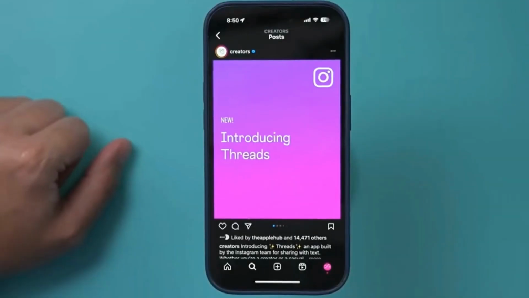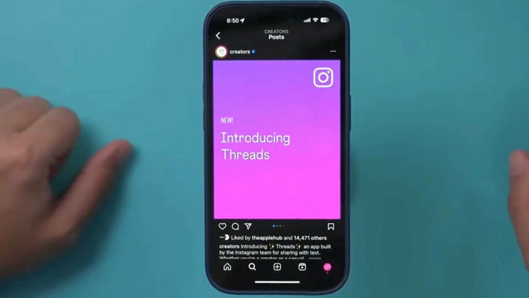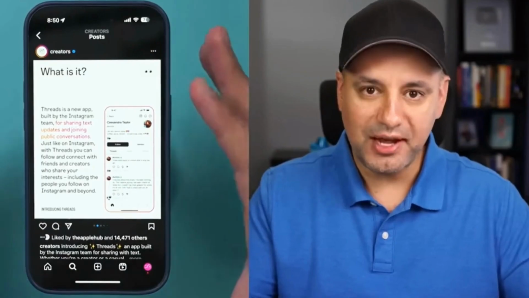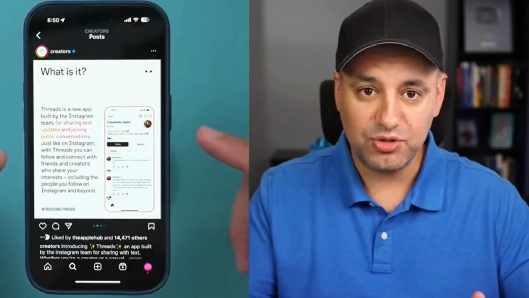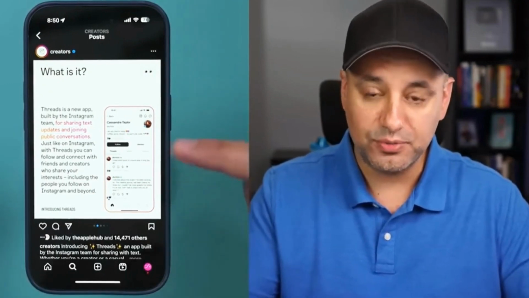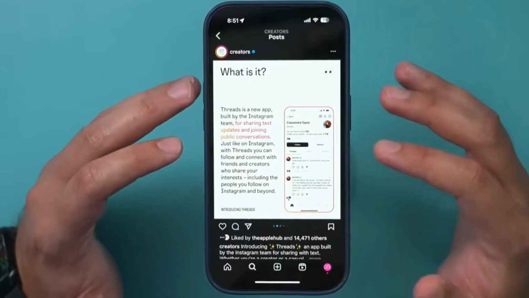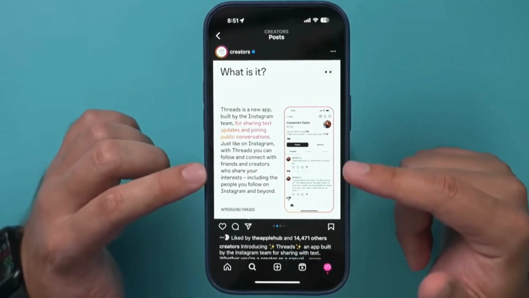Threads is a new app that Instagram released, and it's a text-based conversation app. You can still share photos and videos on there too. Threads is basically the direct competitor to Twitter. So you can follow other users just like on other social media apps. You can also follow public conversations, and you can post to it as well.